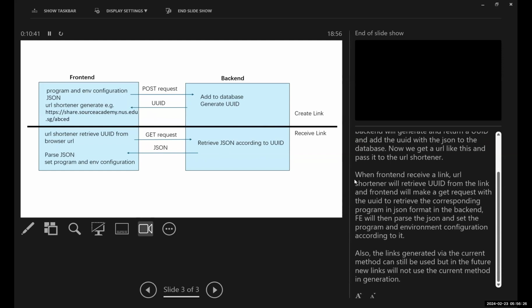Also, links generated via the current method can still be used when we use this new way to store share links. But future shared programs will be stored in the backend and will not use the current method. So that's what we plan to do about this project. Yeah, thank you.